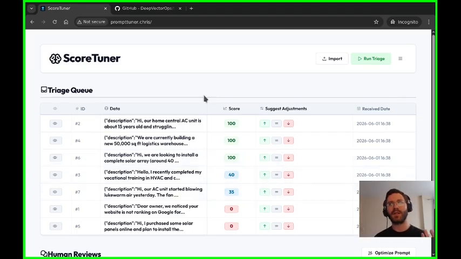Hopefully that has been helpful. Keep in mind this is a prototype project or template. The code is open source and you can fetch it on GitHub. The link will be in the description.